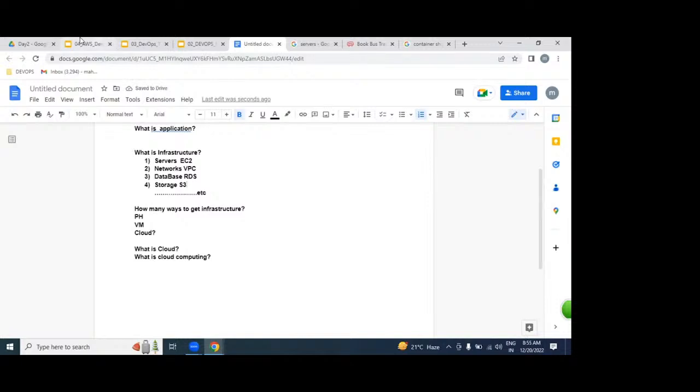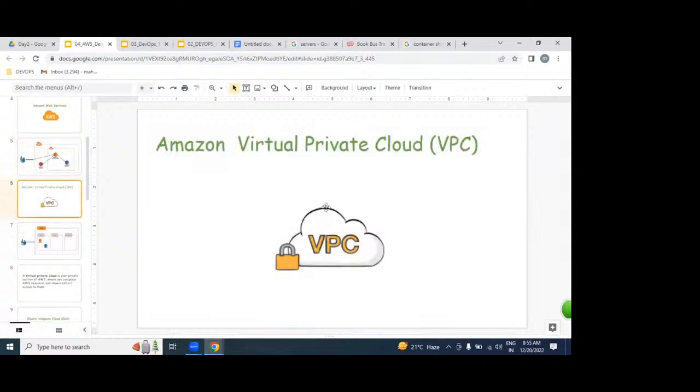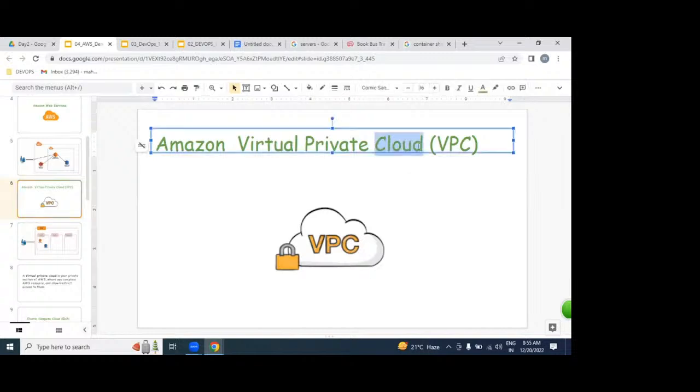But what is a VPC? Virtual Private Cloud. If you are visiting any office, we have a physical network, connecting computers with internet cables. That is what we call a physical network. The same kind of network we are going to get from the cloud. Cloud in a virtual form is nothing but what?